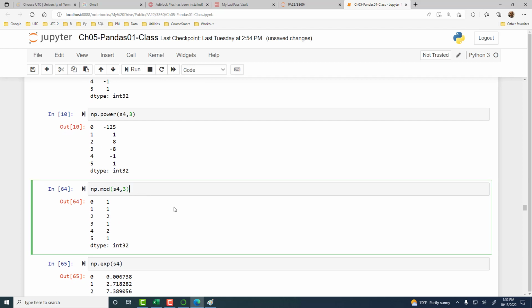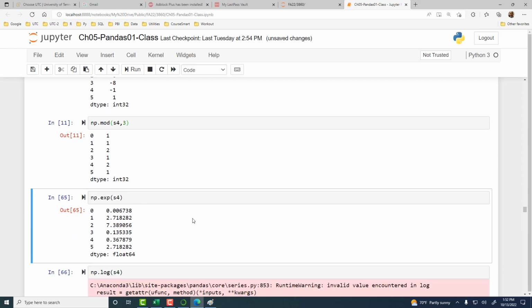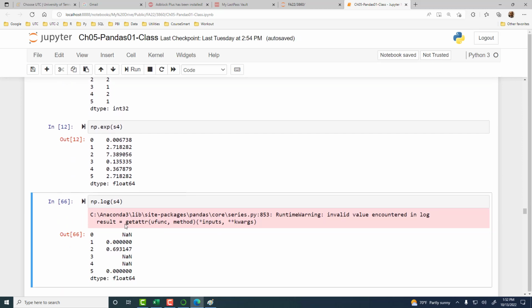Now np.mod S4 S3. So S4 is the dividend and S3 is the divisor, and then you get the remainder for mod. So look at that. And np.exp is e, the constant e, to the power of the element in S4. Again, it will work.